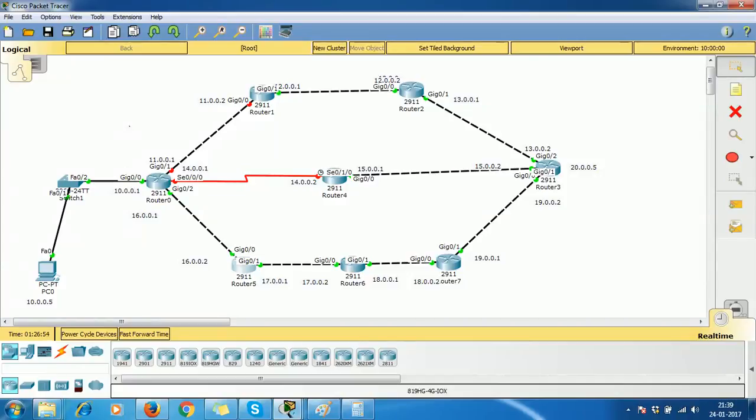Hello guys, in today's video we are going to learn about the RIP routing protocol and how it works. We know that RIP is a category of distance vector routing protocol, and we have three different categories of routing protocol. One is distance vector routing protocol, the second is link state routing protocol, and the third is advanced distance vector, also called hybrid routing protocol. Today we are going to see how RIP, a distance vector routing protocol, works.